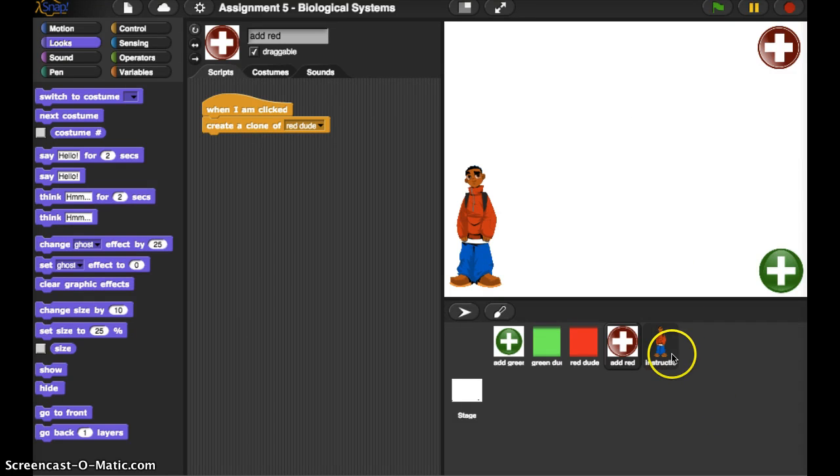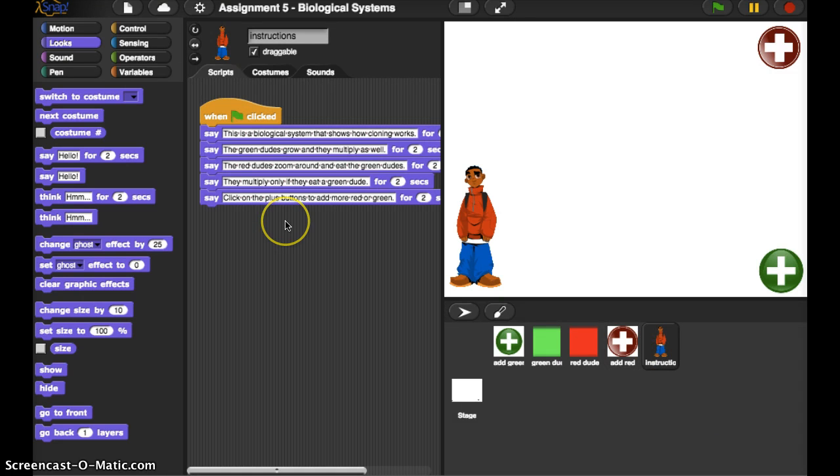So first let's start with the most basic part of the program, which is the instructions. When the green flag is clicked, this guy is going to give the instructions. This is a biological system that shows you how cloning works. The green dudes grow and they multiply as well. The red dudes zoom around and eat the green dudes. They multiply only if they eat a green dude. Click on the plus buttons to add more red or green.